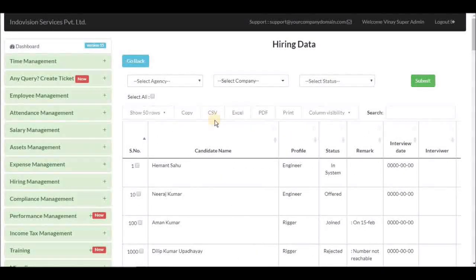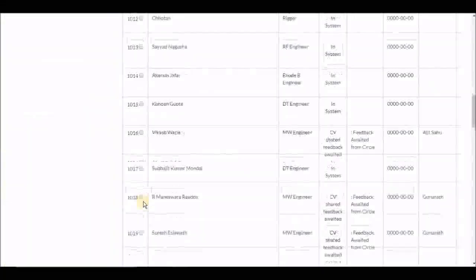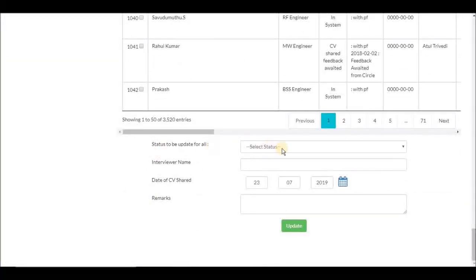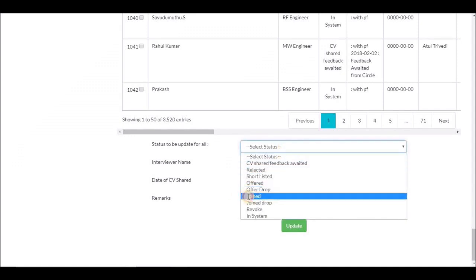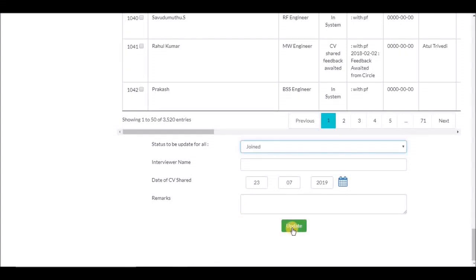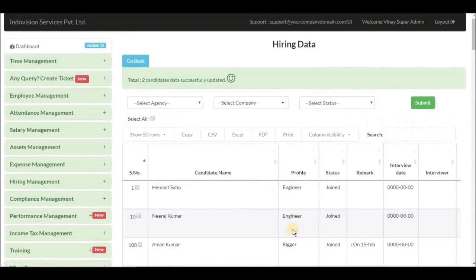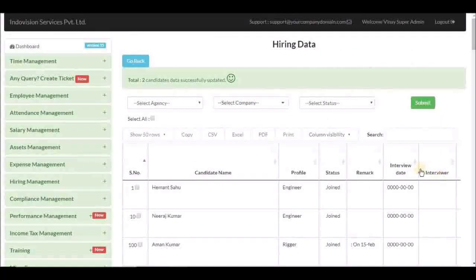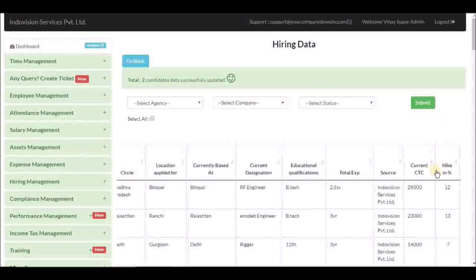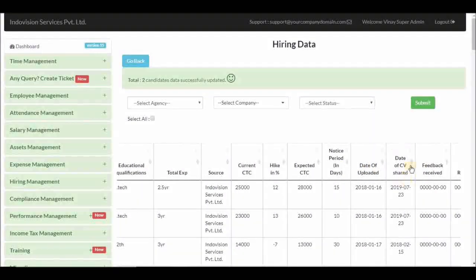And to change hiring status, we have to select employees with these checkboxes and then select status from here. And then update. See, the status is changed now. We can also update date of resume received from here and interviewer name and then update, and it will be reflected here in interviewer and date of CV shared.